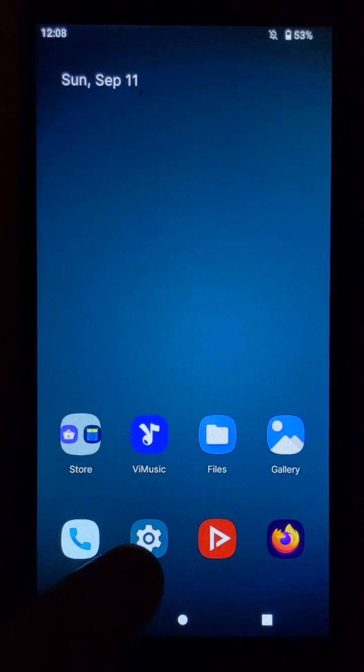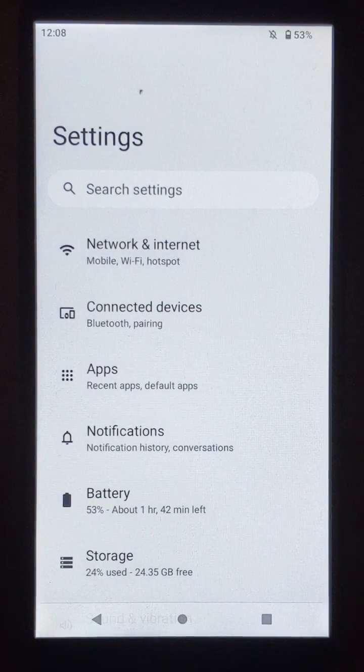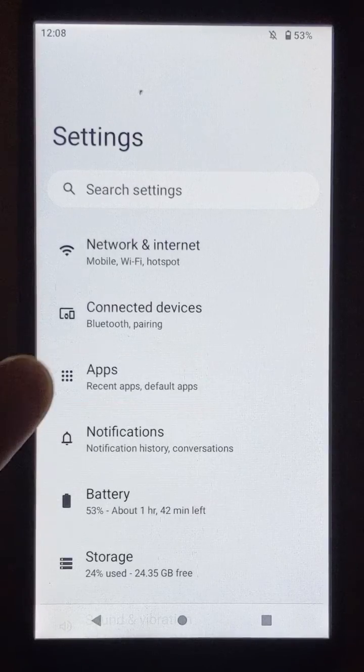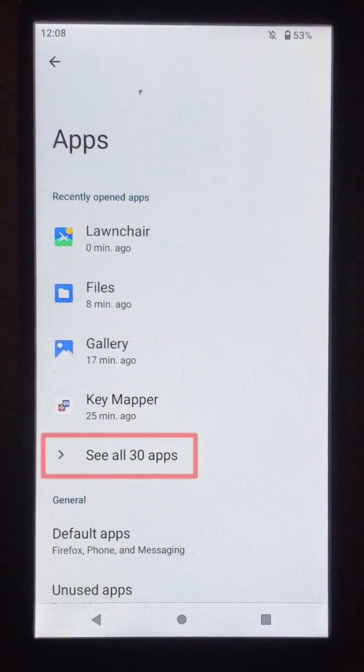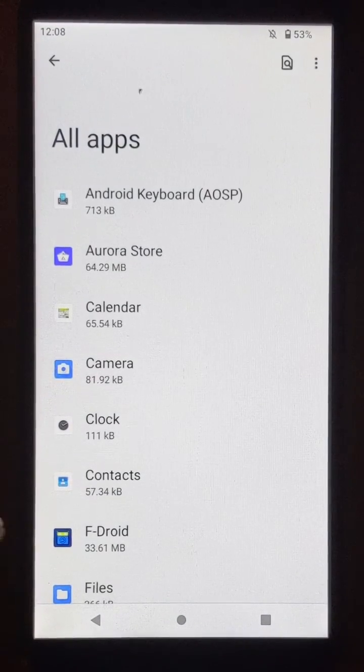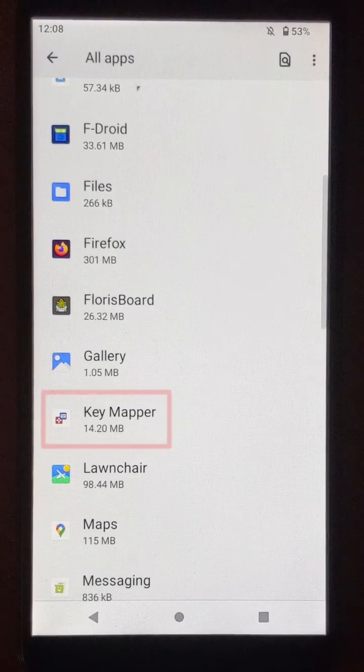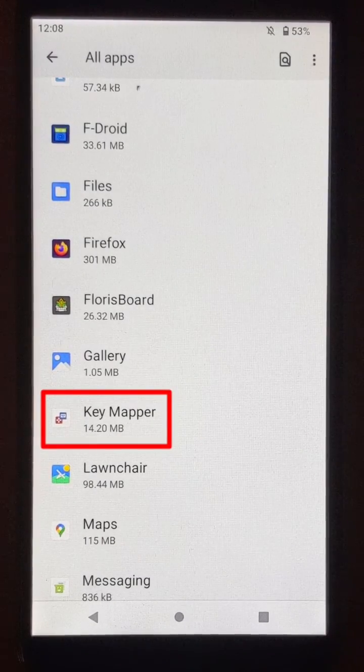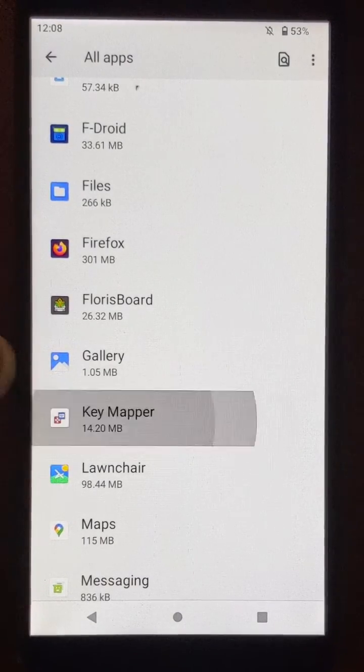To do this, start by opening the settings. Click on Apps. And then click on See All Apps. You will then see a list of all the applications installed on your device. Find the app you want to grant accessibility to, in my case KeyMapper, and click on it.